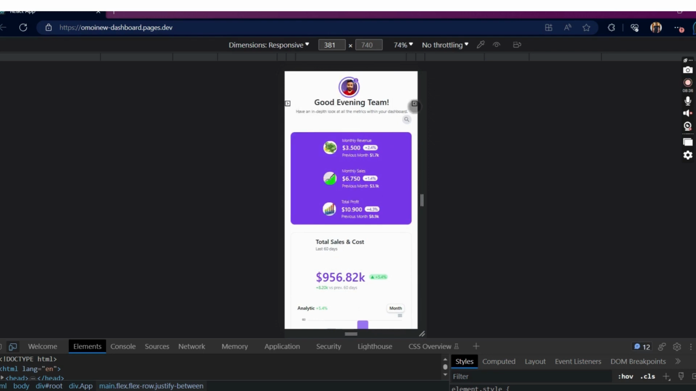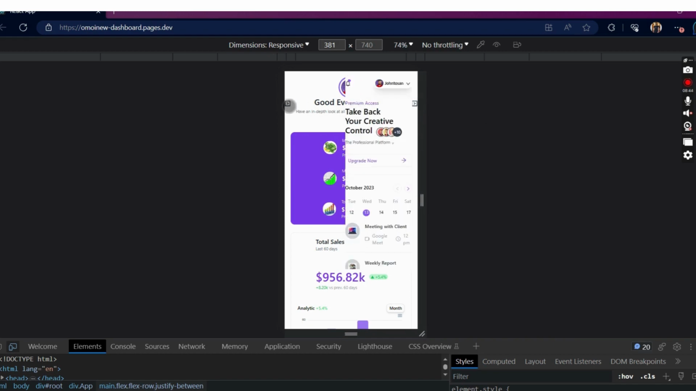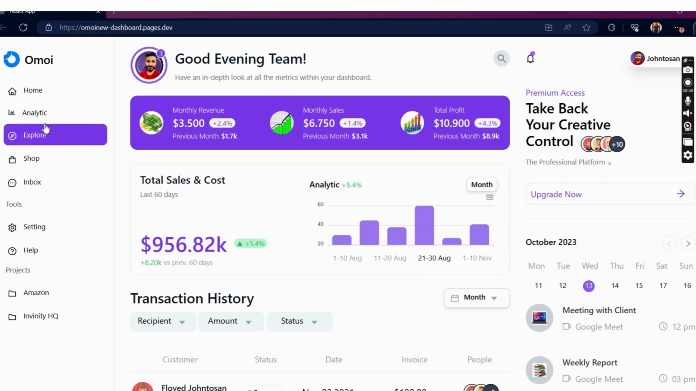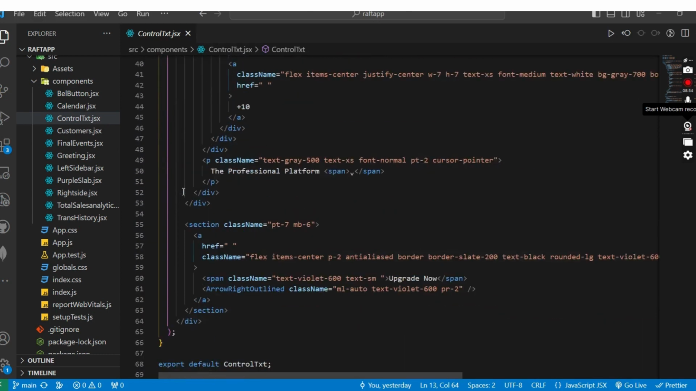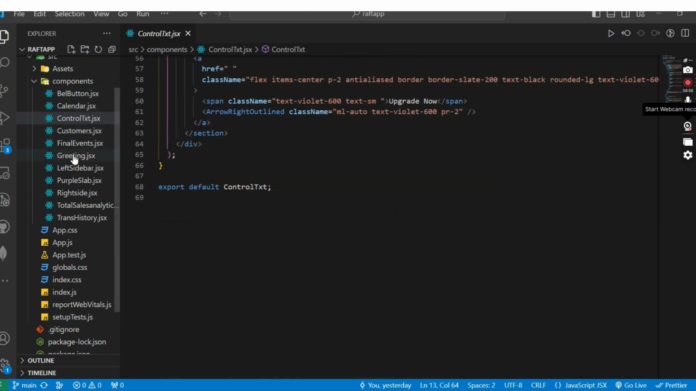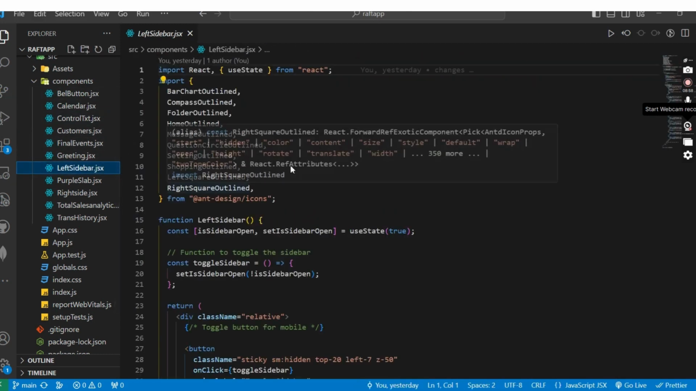And this button, when anyone opens the site on a mobile phone, this button will show up. This button won't show up on a desktop or a big screen. It will only show up when opened on a mobile screen, for the left sidebar to open and the right sidebar to open. So let me show you once again my left sidebar. Yeah, this is the left sidebar.